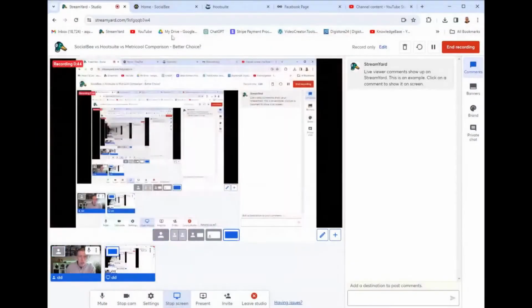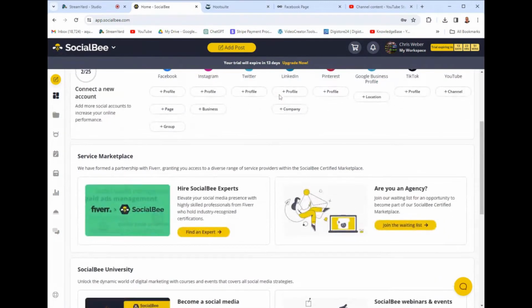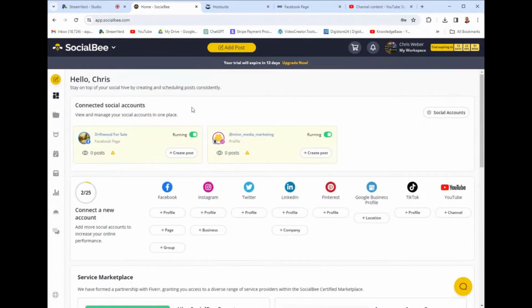So first of all, let's get into SocialBee. SocialBee is around $29 a month, I think, if you pay monthly. And my first gripe with SocialBee is that it works okay, but I feel like they're trying to sell us too much within a tool.